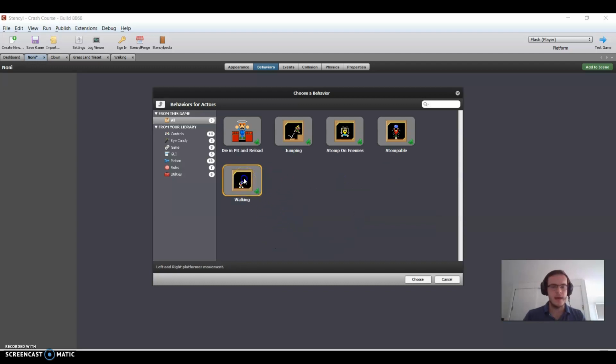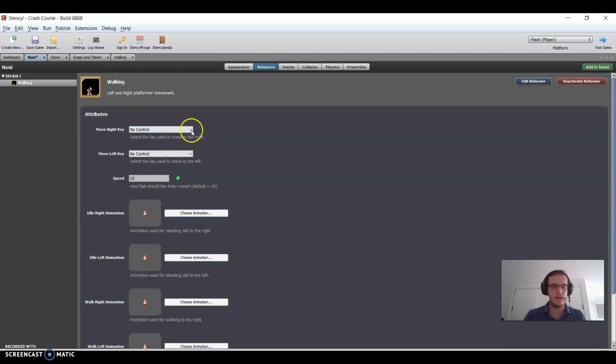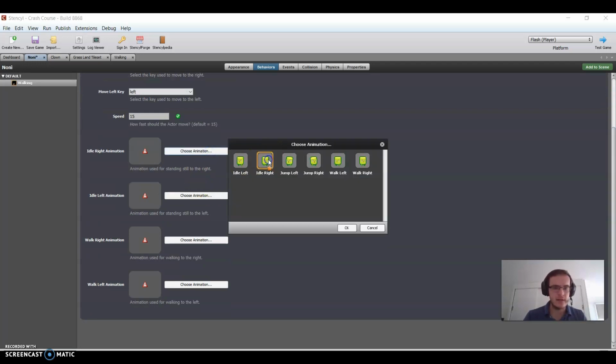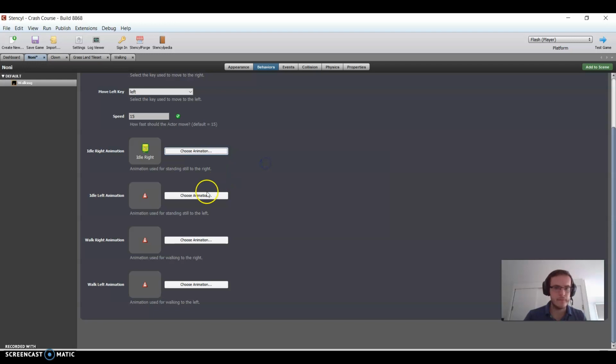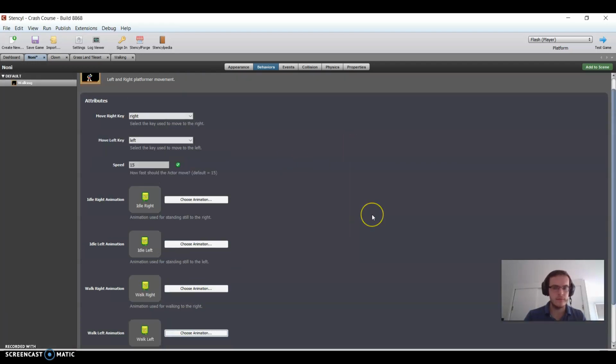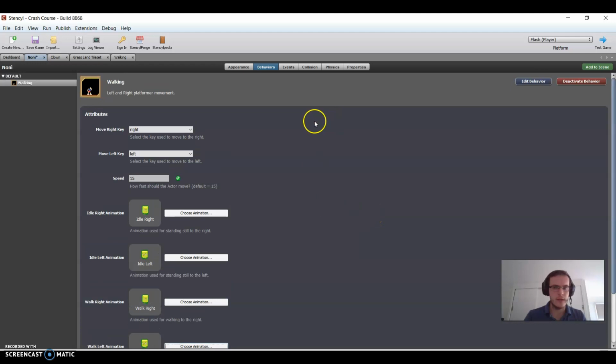We want our main character to be able to walk. That's pretty important. To move right, we're going to use the right key. To move left, we're going to use the left key. Speed 15 is fine. We're going to set our animations. Idle right, idle left, walk right, walk left. Done.